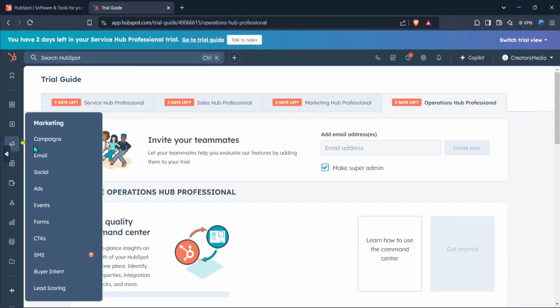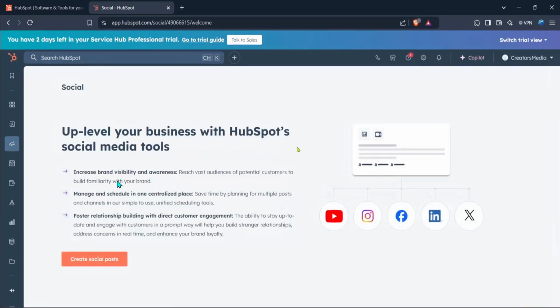Inside the settings panel, look at the left-hand sidebar and find the marketing section. Click on it, and under marketing, select social. This is where all your social media integrations and campaign management tools live. From here, you'll be able to publish posts, monitor engagement, and analyze performance across platforms like Facebook, Instagram, LinkedIn, and X, formerly Twitter.